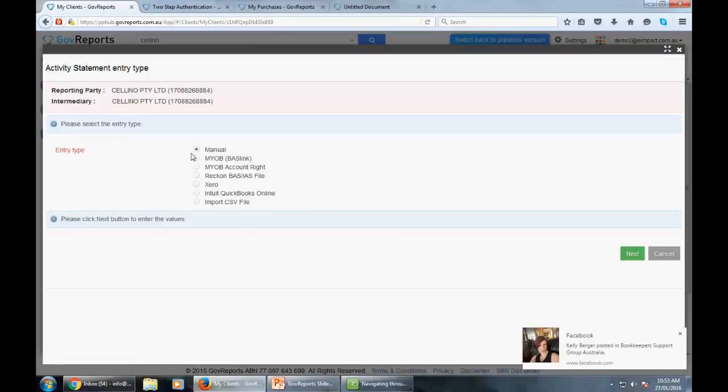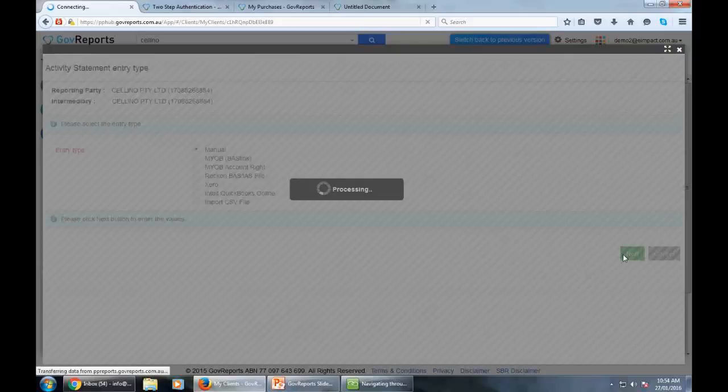Now, like I said, if you decide to do offline BAS, you can also export the file from Xero, MYOB, or QuickBooks, depending on which software you use, or you can upload the file if it's a desktop software. I'm going to do it manually, just to show you what it looks like.